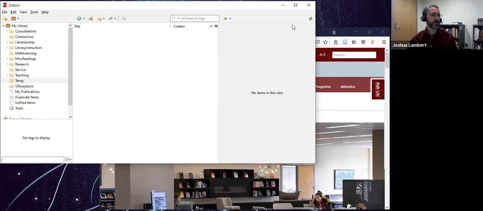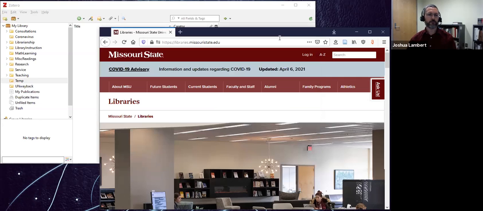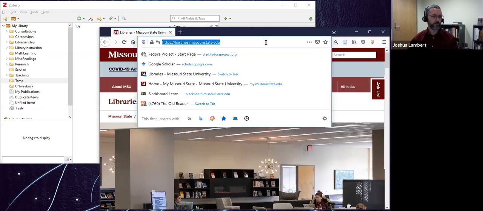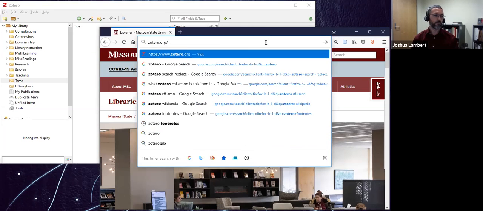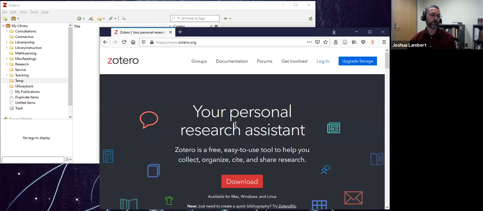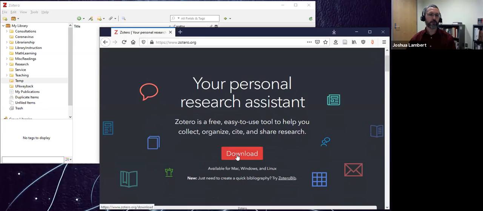So first of all, let's talk about how to install it then. Due to the variability of devices and operating systems, I'm not going to show how to install Zotero, but there are good instructions on the website, and a big download button right in the middle of the website. So you can follow the instructions there to do that.